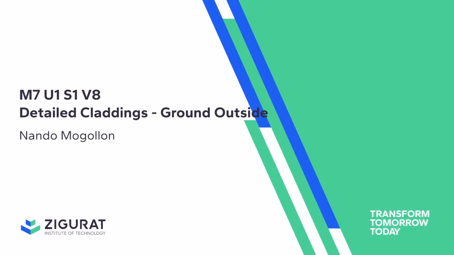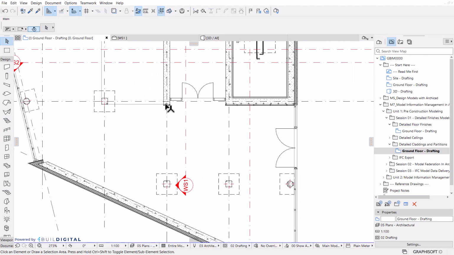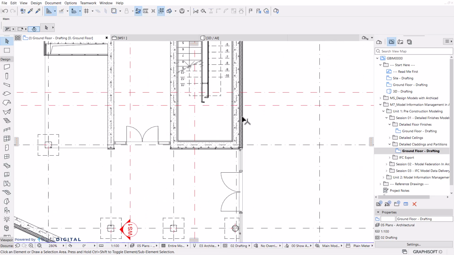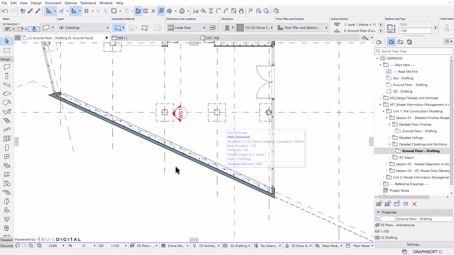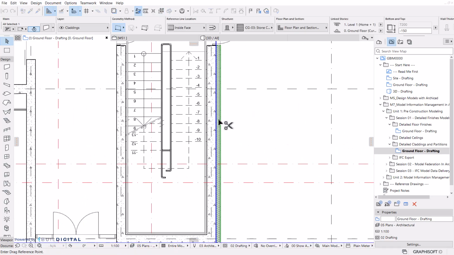Let's now go back to the plan view and let's start working on the external cladding. And we're going to do two of them. We're going to replace this cladding we have right here on the back of the core and the cladding that we have on the back of this structural concrete wall. So start with this one right here. Let's move it away.